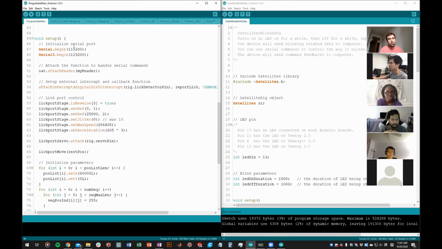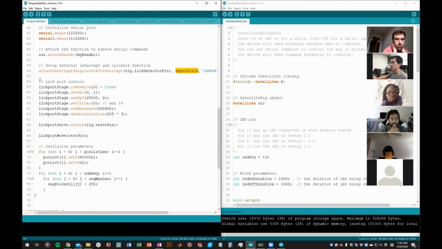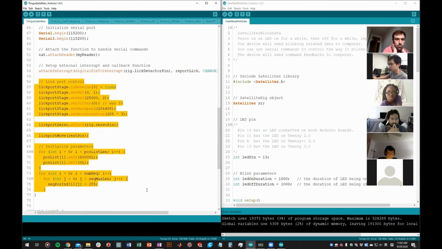All right, setup. So what's different is that we not only initiate the serial communication with the computer in line 47, we also start the communication with the Zaber motor. You see the Serial3 begin, and attaching the reader. And this is the lick port external interrupt as before. And here is something new.